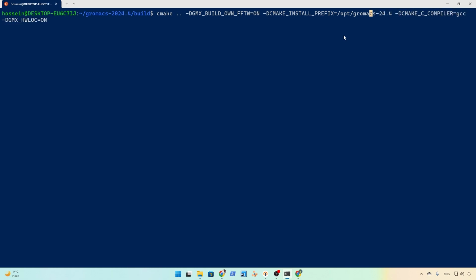And it will create a new folder named GROMACS-24.4 in the opt folder. This is an arbitrary name. You can name it anything you want, but if you want to install a different version of GROMACS, name it correctly. Okay, I'm gonna press enter.